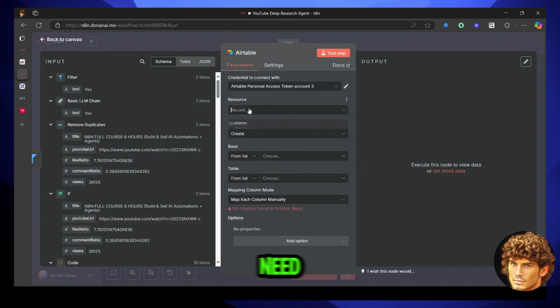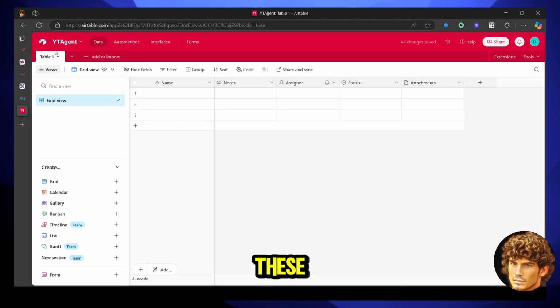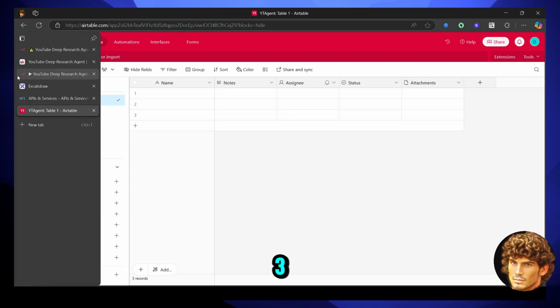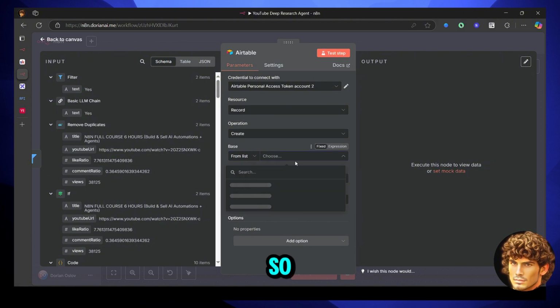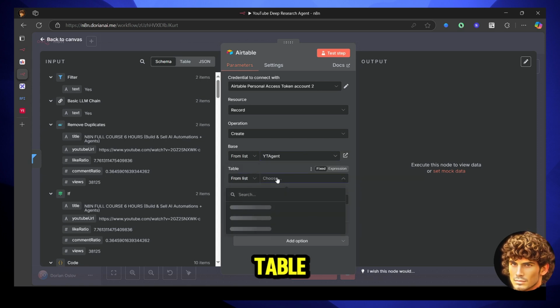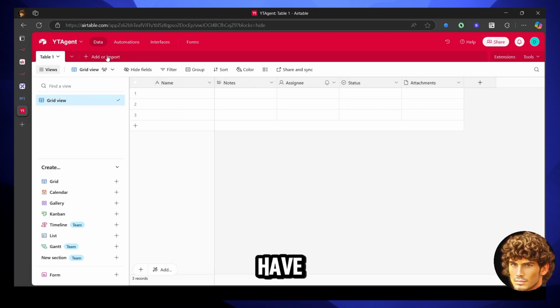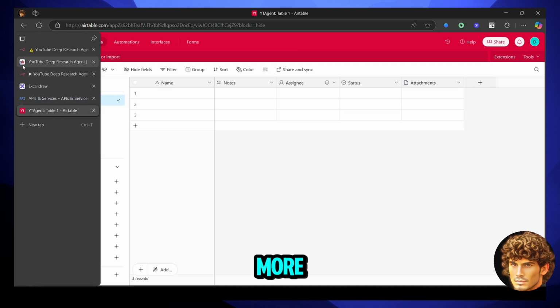So let's see what exactly we need. We need to create a record. Each of these tables, or this small database, is called the base, and the records are the ones which go inside this. For example, 1, 2, 3. That's like the Airtable language, how they name their things. So the operation would be to create, and I'm gonna select the base. So it's gonna search for all the bases, and I just made the YouTube agent, and then table. It probably will have only one, so table one, because I just have one table here. If I made more, it's gonna show more.